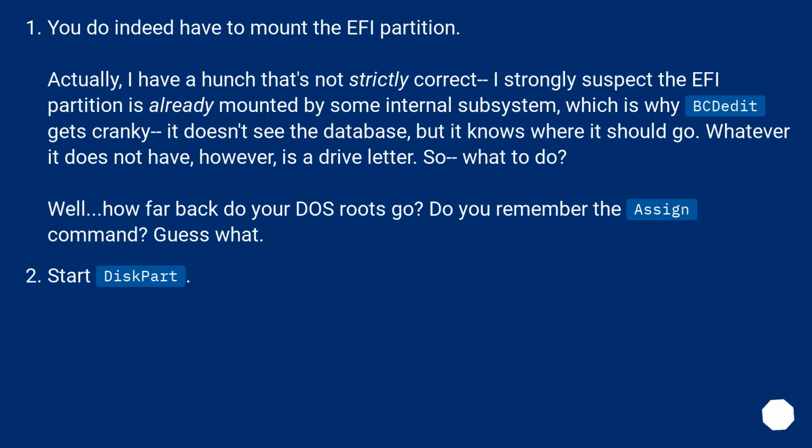You do indeed have to mount the EFI partition. Actually, I have a hunch that's not strictly correct. I strongly suspect the EFI partition is already mounted by some internal subsystem, which is why bcdedit gets cranky. It doesn't see the database, but it knows where it should go. Whatever it does not have, however, is a drive letter. So what to do? Well, how far back do your DOS roots go? Do you remember the assign command? Guess what?